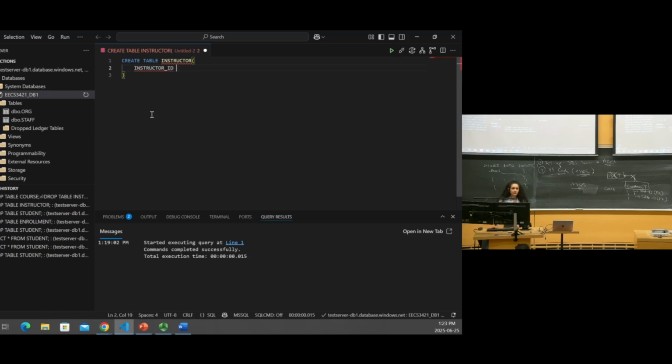And for instructor ID, the data type depends on your database, right? If the employee ID or instructor ID is only numbers, you can use integer. If it is a combination of characters and numbers, like A, B, 1, 2, 3, then you can use char or varchar. So here I'm just using integer. This is my data type. Is this my primary key? Yes. You have the option to define your primary key here, or add it at the end.